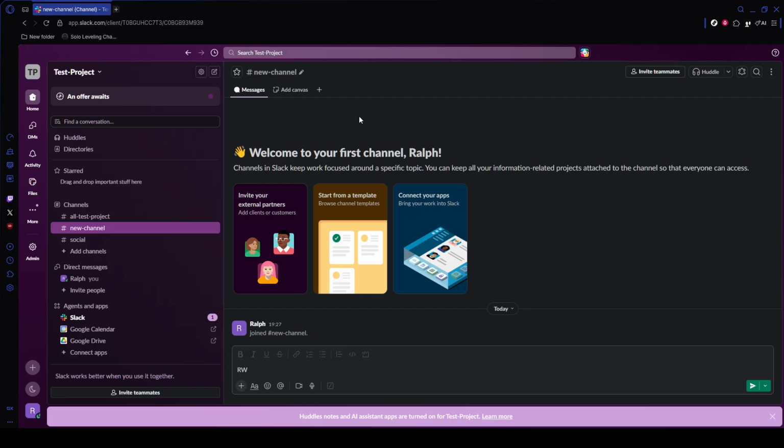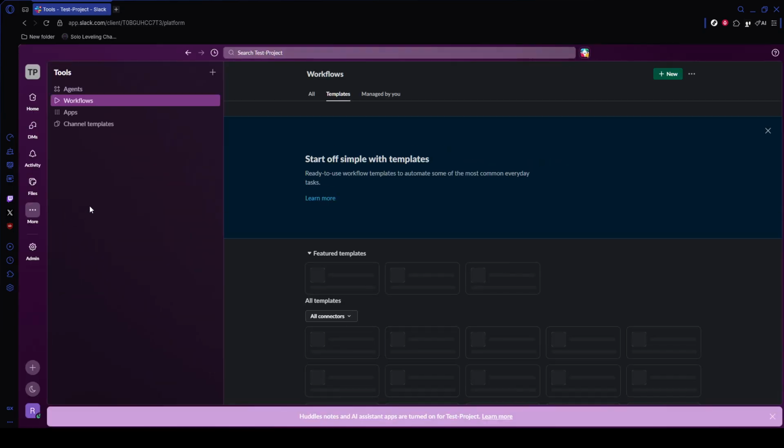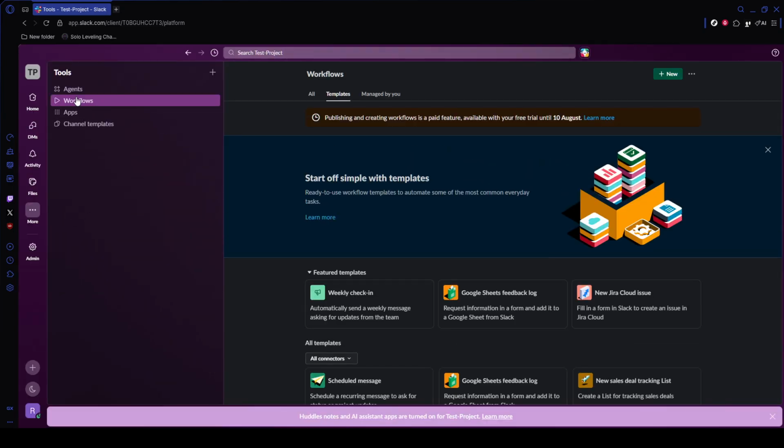First, open Slack either in the desktop app or in your web browser. Once you're inside your workspace, go to the top left area of the sidebar and click your workspace name to open the main menu. From there, choose Tools, then open Workflow Builder. When the Builder dashboard appears, look to the top right corner and click Create Workflow.